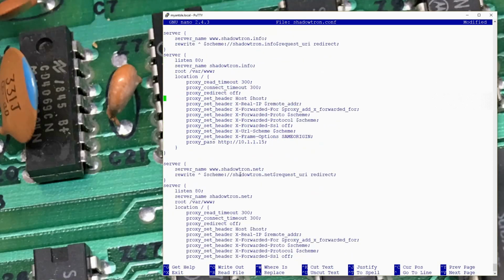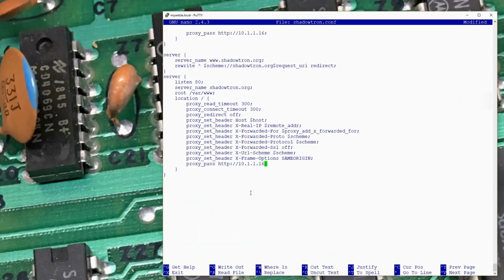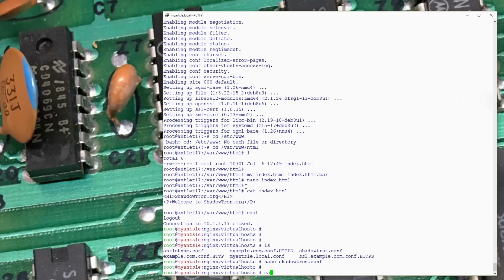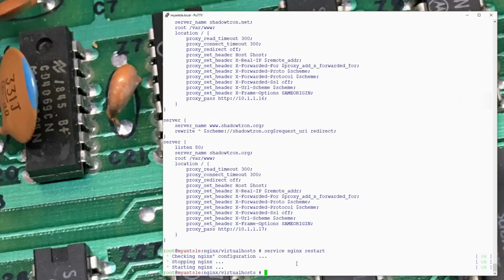So we have Shadowtron info, Shadowtron net, and we're going to take Shadowtron org. And we're going to forward it on to Antlet 17. Control X. Yes, I want to save. And we can see that info, net and org are now there. I need to restart the NGINX service. So we'll do a service restart. That's now processed that configuration file. The forwarding should now be working.